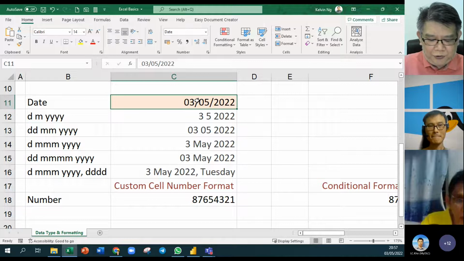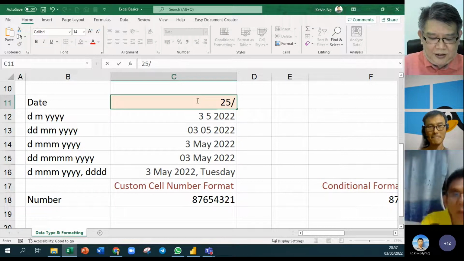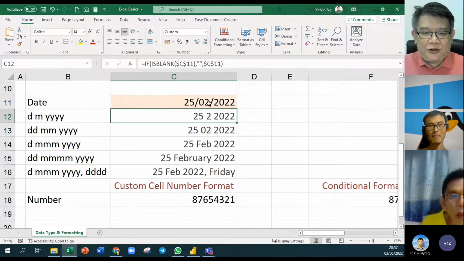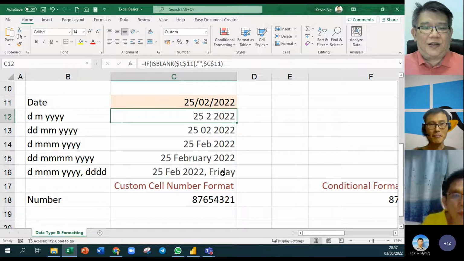Let's say I put there 25th of 2 2022. So you notice that the 2 becomes FEB, February, and it becomes the day of the week, depending on what you are using.